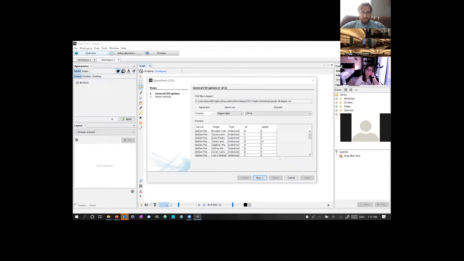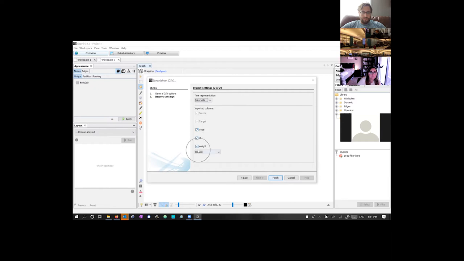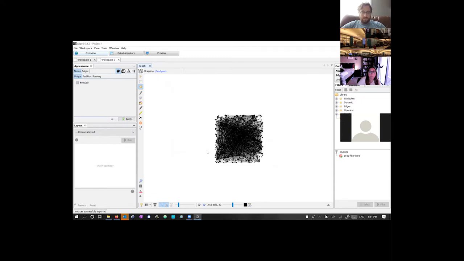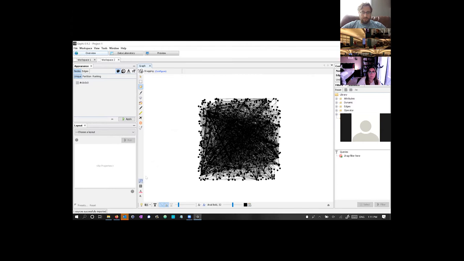I'm going to click open. It brings up a similar menu. It's got the tables and rows here. Automatically recognize this is an edges spreadsheet. And we're going to click OK. This all looks fine. Click finish. And here's where it gets a little tricky. Automatically detects this undirected. It's fine. But we need to append this to the existing workspace, not a new workspace. So once we click on that radio button, okay, and you see your network should have changed into this hot mess. You guys good?